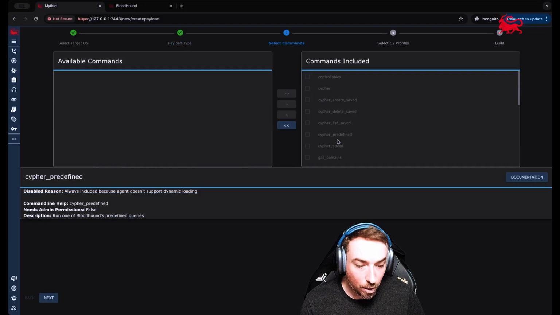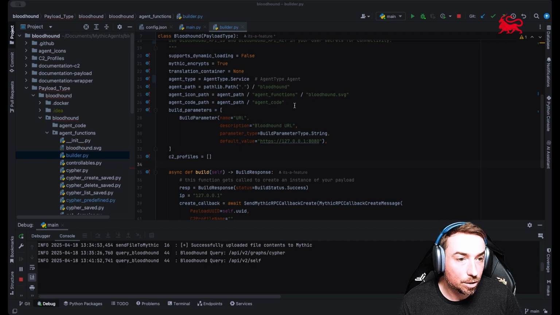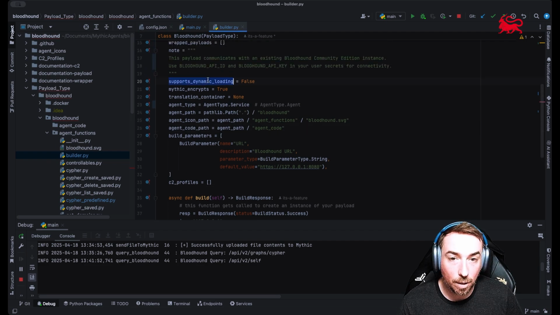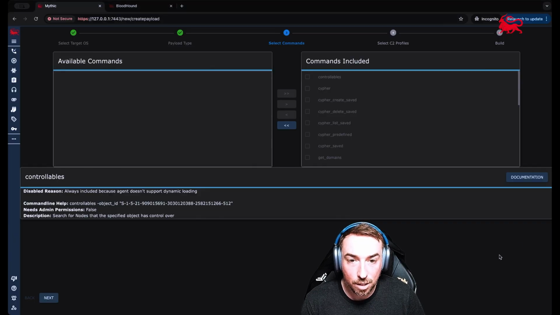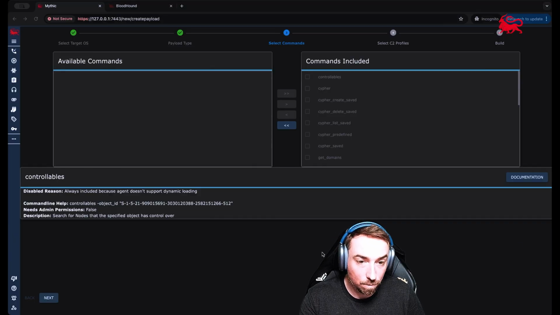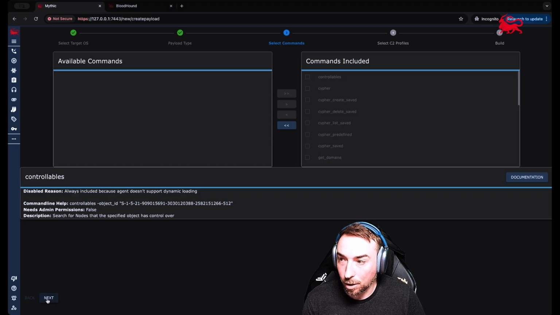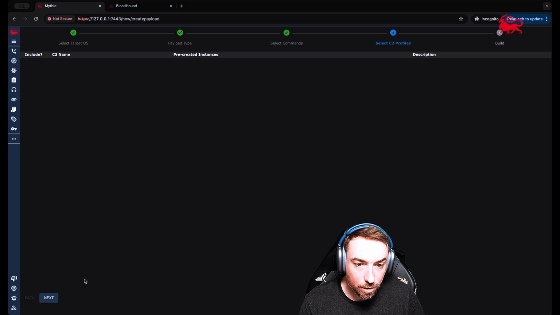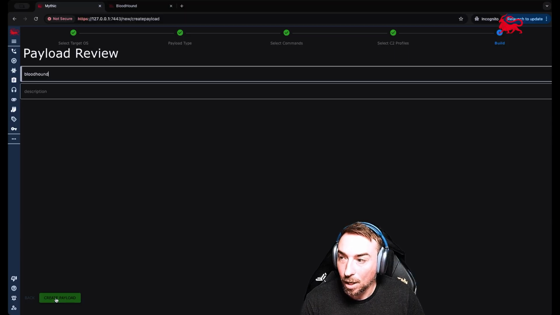All the commands, just like we saw over here in the code for the agent, you can identify if you support dynamic loading or not. Just to make things easier for people, I said that this agent does not support dynamic loading, and so you can just expect to have all your commands available for you there. There's no C2 profiles. We're talking to a third-party service directly via its API, and then you can provide a name or anything like that. So the moment we hit create down here, we're going to see the payload build process kick off, and we're going to get a new callback.